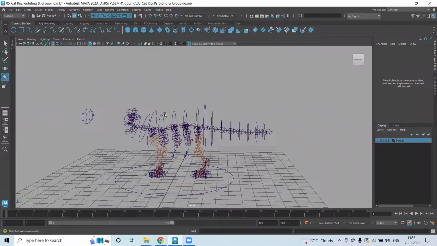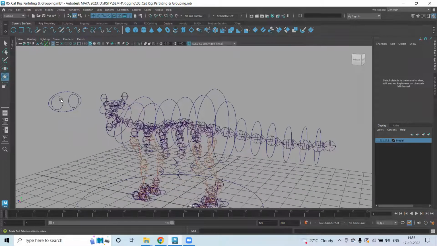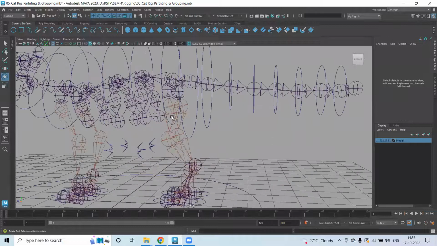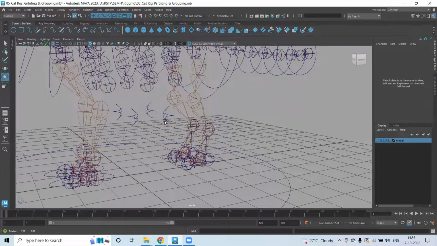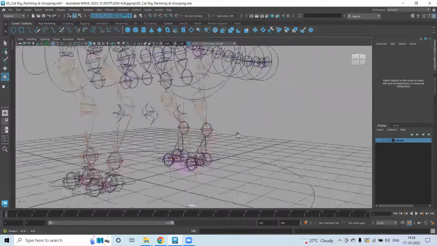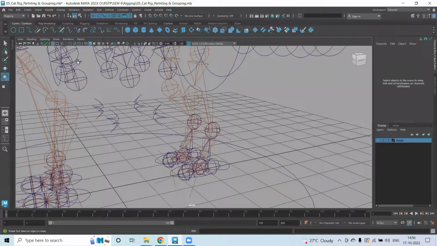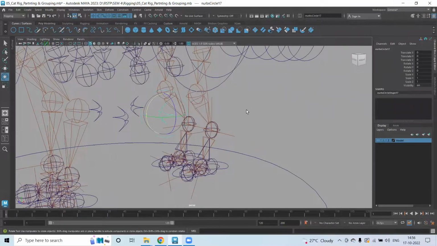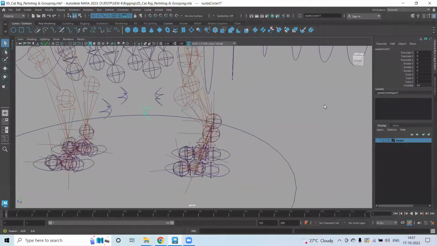Now, these things are done. These are for the eye controller, which we'll do later. We'll take care of it later. Now coming to the pole vector part. For the pole vector part, we should have IK handles. We should see IK handles. So that means now this particular curve which we have created, you need to name this as pole vector.